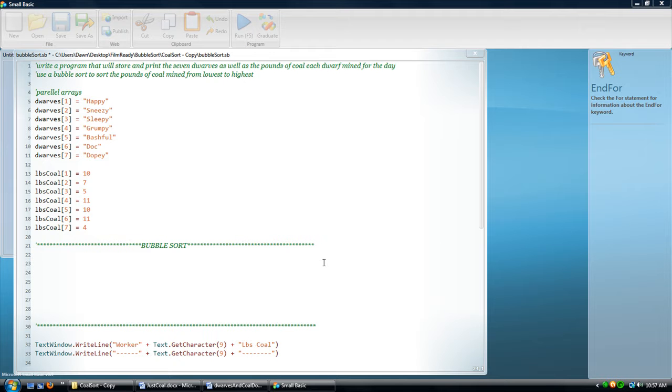Okay, so now we're going to start coding the bubble sort, and this is a program that we've actually done before. This is parallel arrays with dwarfs and the number of pounds of coal that each dwarf has mined for the day. So I'll just run this really quickly.